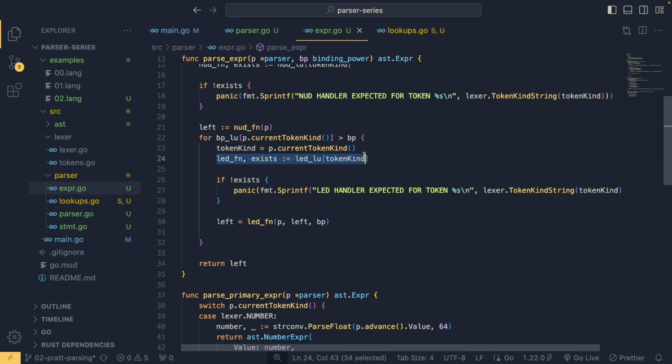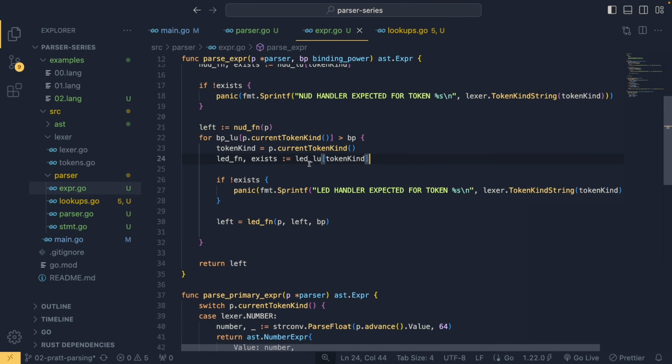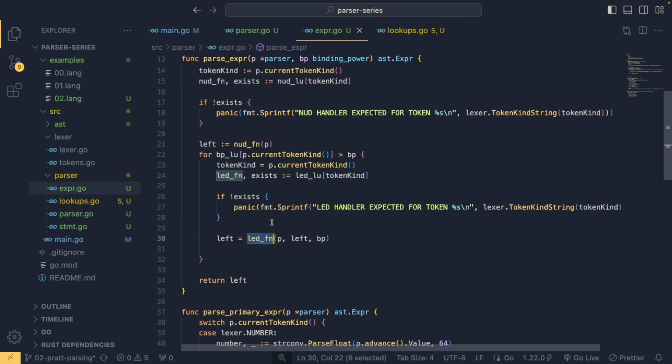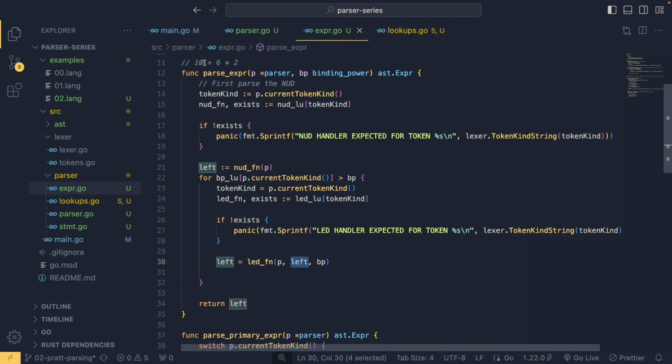We get the led function. Does the led exist for a plus? Well, as we saw here, it does. We've defined the led, which uses parse binary expression. So we go back in here and we know this is good. So we get the left-hand side. Now, we call the led function passing in our previous left. If we recall, at this iteration, this value is the left of the plus token. It is a number expression.